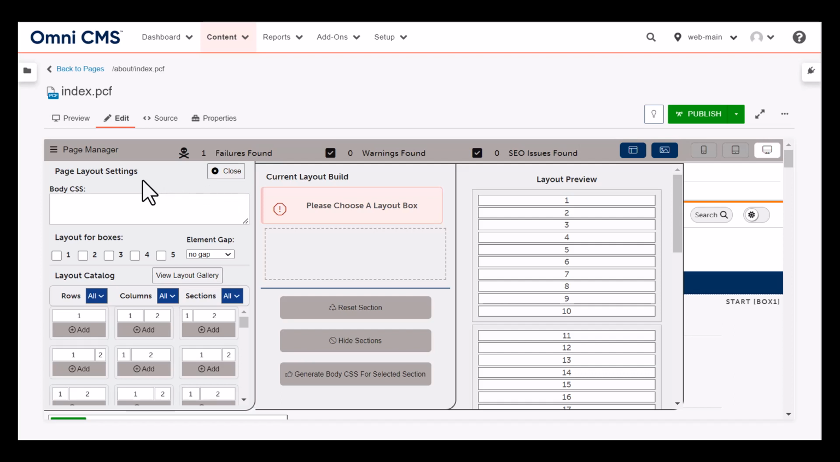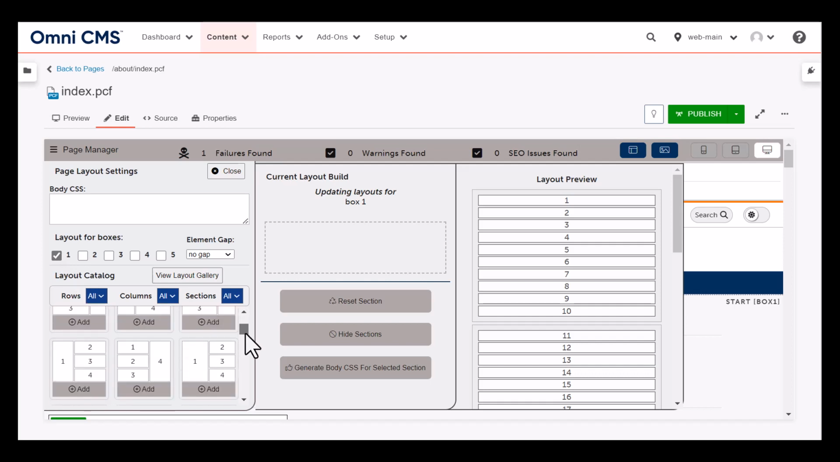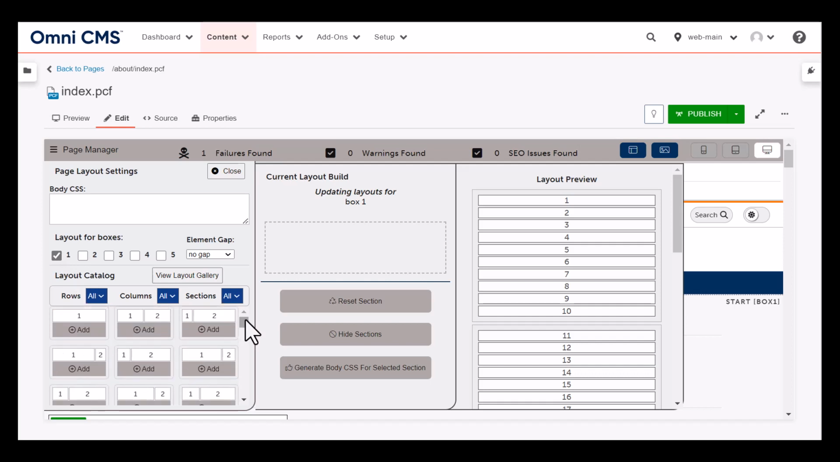Let's begin building our layout by selecting box 1. When I select box 1, our current layout build now says Updating Layouts for Box 1. Below, we have all of these layout blocks that we can choose from. Think of it a little bit like playing with Legos. I will admonish, start simple. It is always easier to add and change when you begin simply.